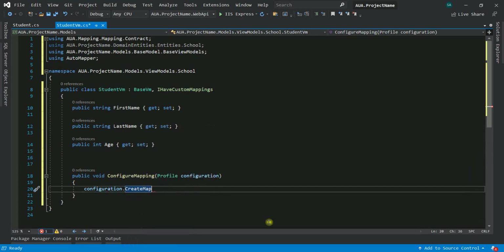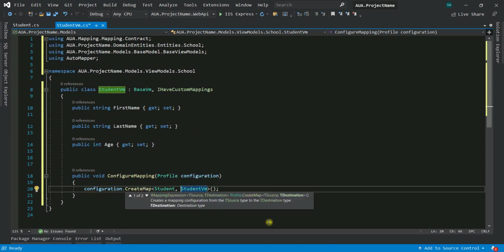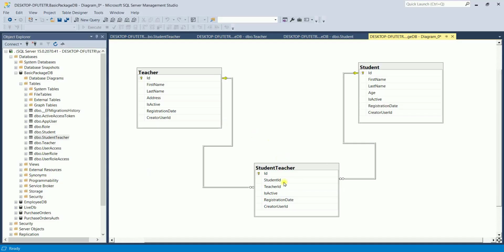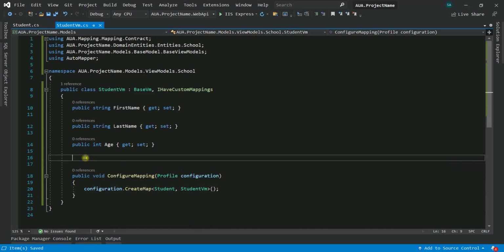I need to use CreateMap. I want to create a map from Student to StudentVM. Those fields that are the same in their names will be mapped by default. But I want those teachers that this student has in relation with them. I mean, I want the count of the relations that this student has inside the student teacher table. I mean here. Okay, so I need another member to create this mapping.